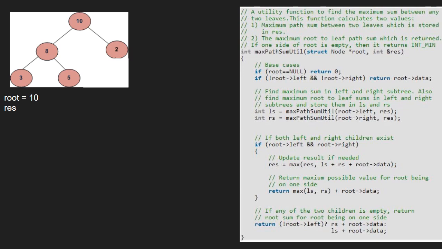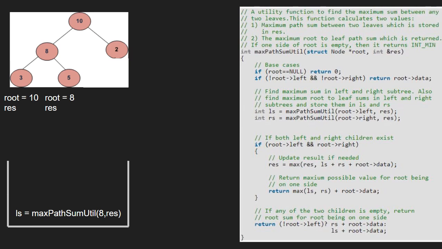Also, we find the maximum root to leaf sums in left and right subtrees and store them in ls and rs variables. So, first we pass the left child of 10, which is 8, using a call stack. Again, as root is not null and 8 is not a leaf node, we further pass the left child of 8, which is 3. So now root will point to 3.